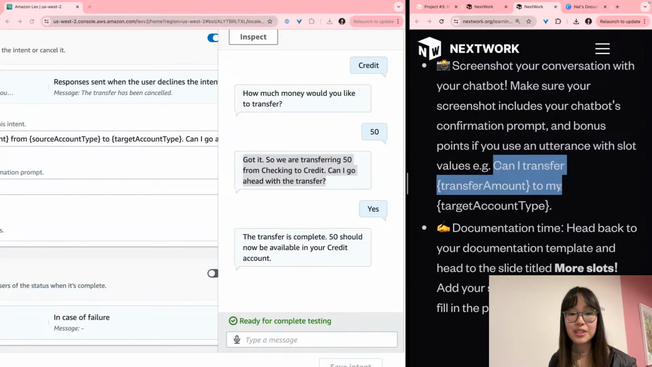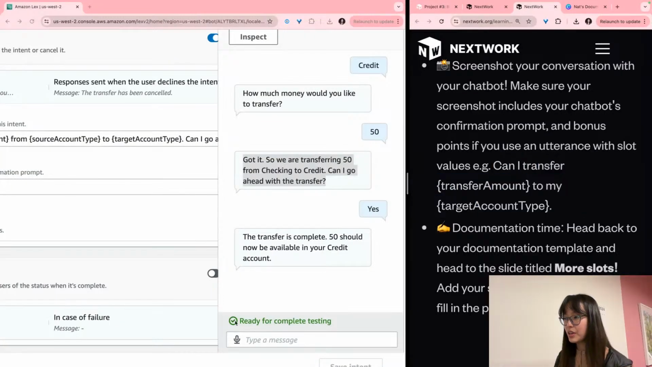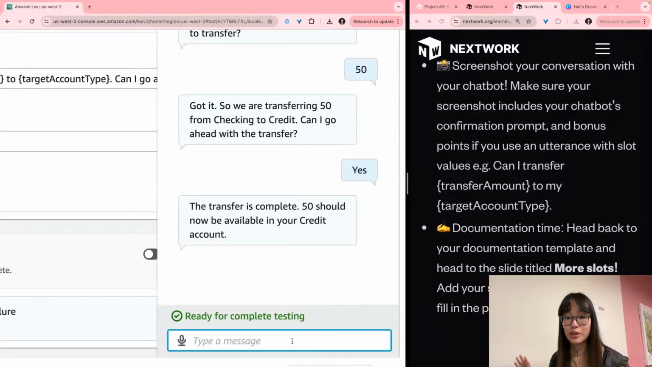Oh, can I transfer amount to? This is great. I mean, why not? Why not we try that now? Why not we try to pass slot values within our utterance? Can I... oh, that is terrible typing. Can I transfer $50 to my credit account?